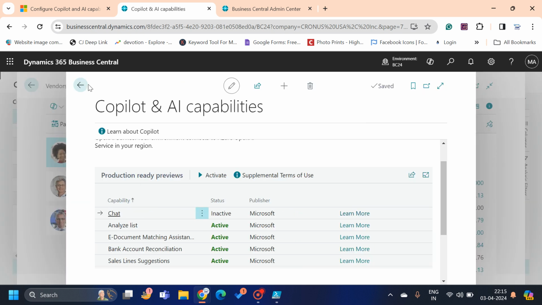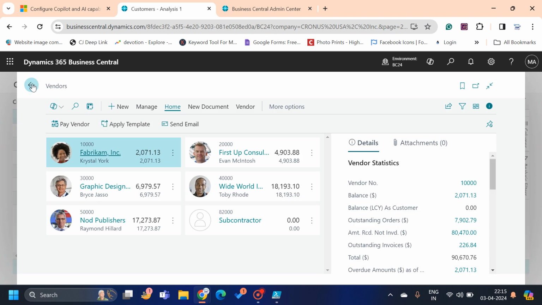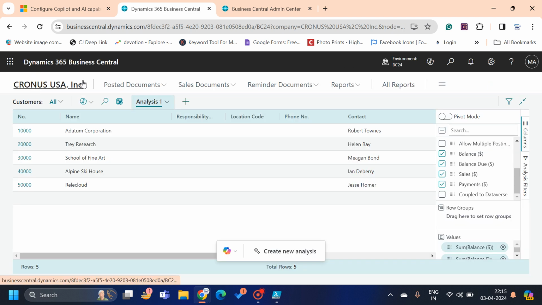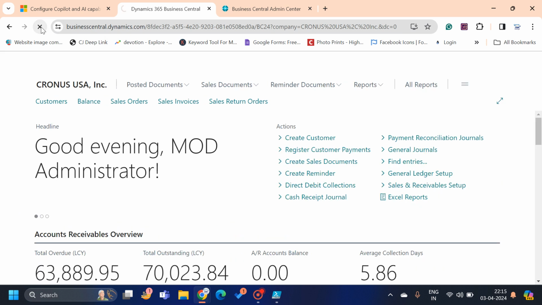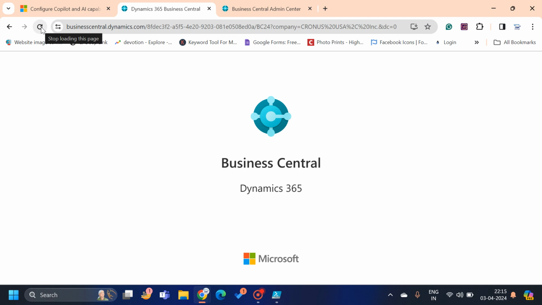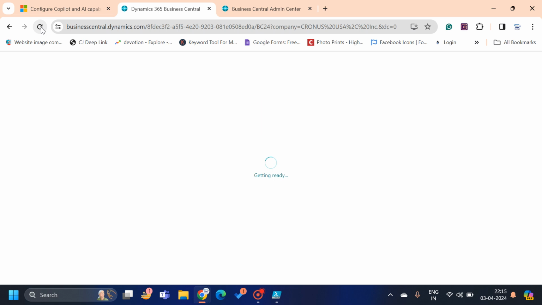Let me go back, and I think let me refresh, because now I have deactivated that feature. So if I click on that, it will not be available for me. It will give me a message that this feature is not available, and if I want to activate it, I can go to that page, and it will give me the link of that page as well. Okay, let's see that.